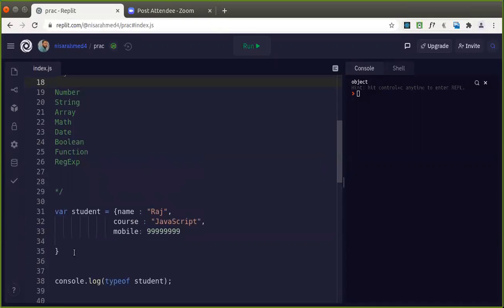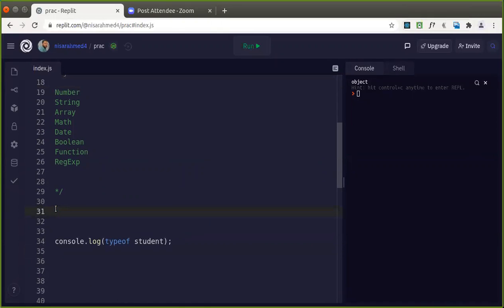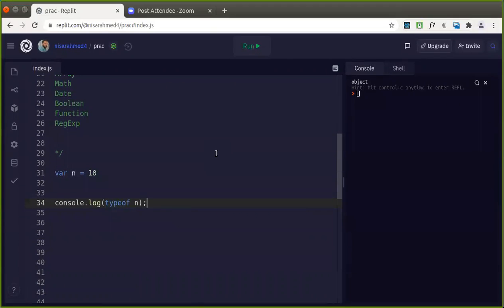Just now we have seen here. Suppose I declare a variable n and assign the value 10, isn't it? So type of n, what did we get here? It is of type number. Good. Now, if you check console.log n instanceof Number, with capital N, let's check if n is an instance of Number. Okay, it's false, isn't it? We are getting false.